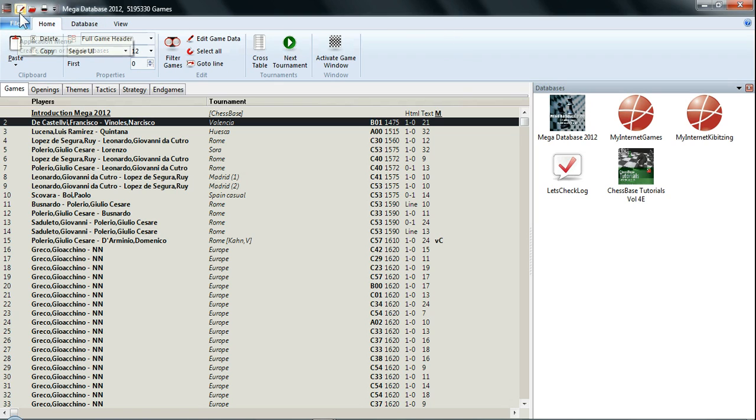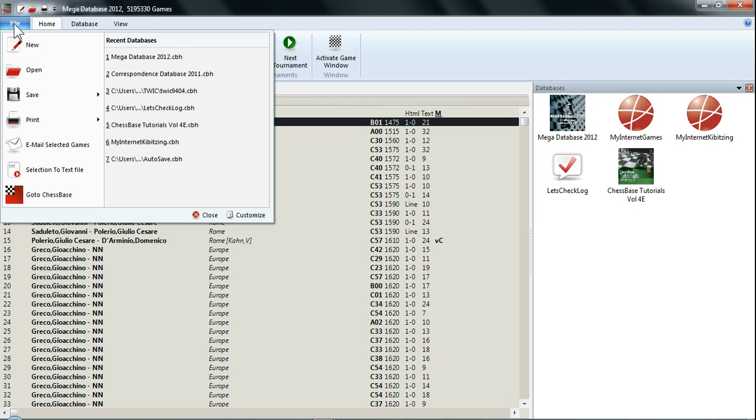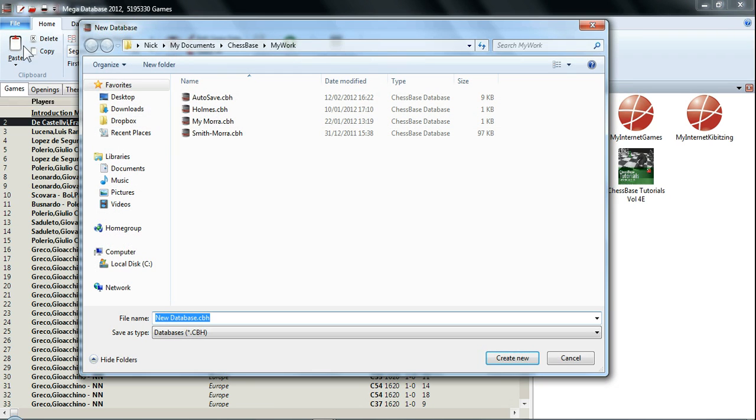To get to a new one, there's a couple of different ways you can do that. You can click there where it says create new database, or go into file and click on new to create new database. This brings up a Windows Explorer window. You can see it's defaulted to the chess-based folder and then the subfolder My Work. So the folder chess-based will be in your documents. This is if you've installed Fritz to your default locations. It tends to store the data into a chess-based folder, which is in your My Documents folder.